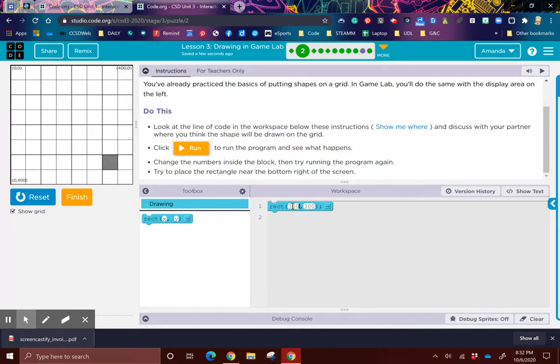Let's try it. 350, 350. Reset and run. And there you have it. That's how you get a square into the bottom right corner of your Game Lab screen. Let's hit finish and continue.